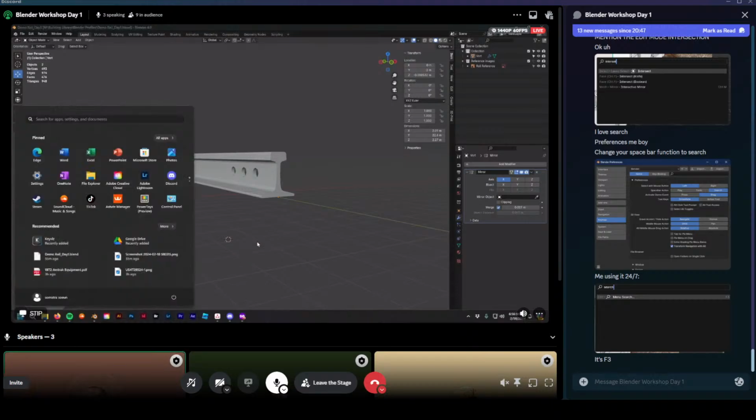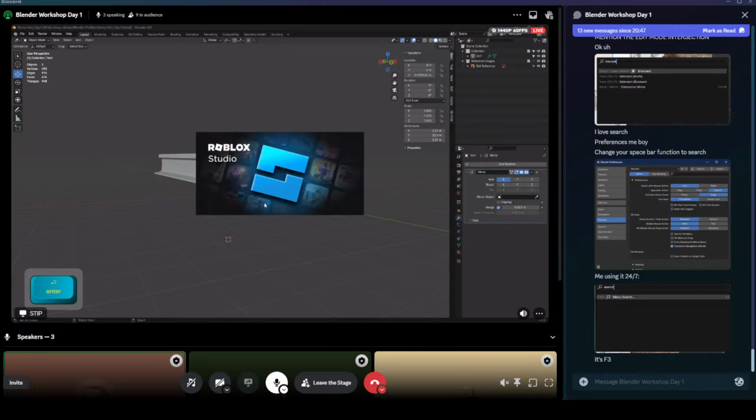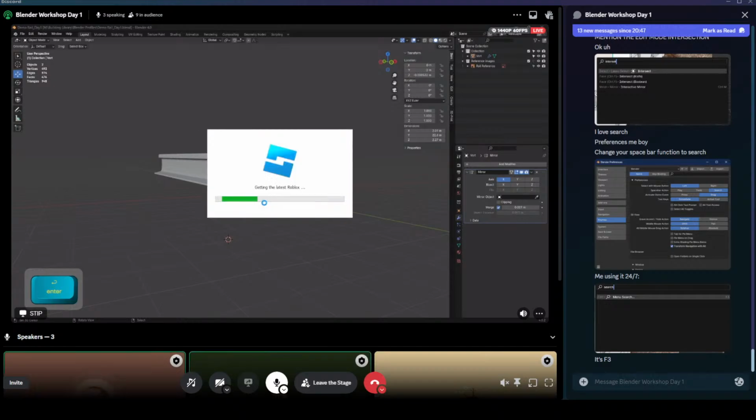Okay, so first things first, I'm gonna open up Roblox Studio. Yeah, Roblox Studio. Ooh, my favorite place. I gotta update it because I haven't opened it in so long.